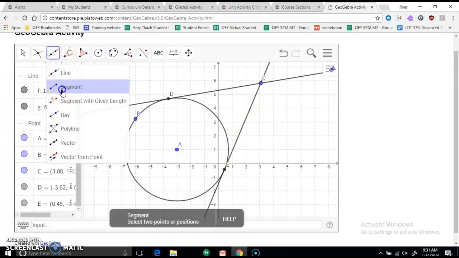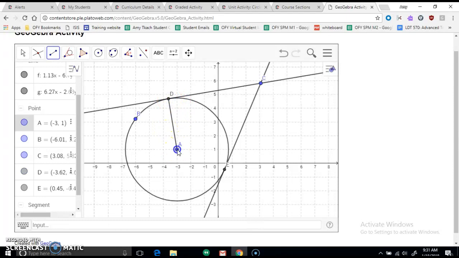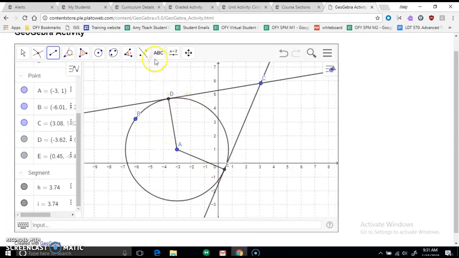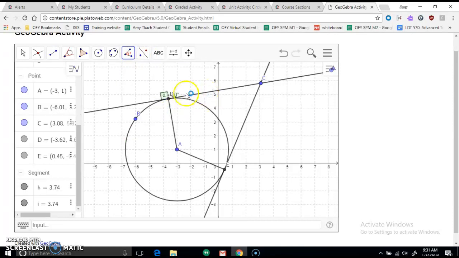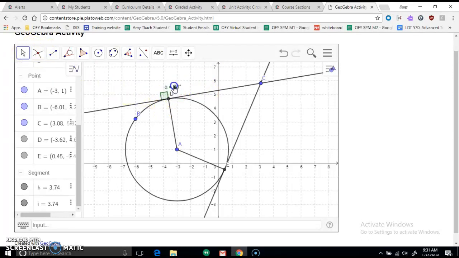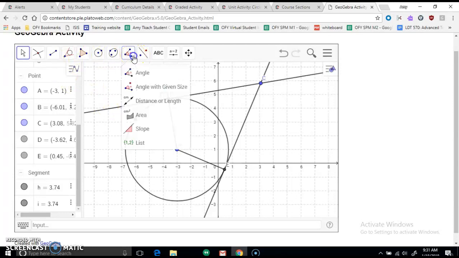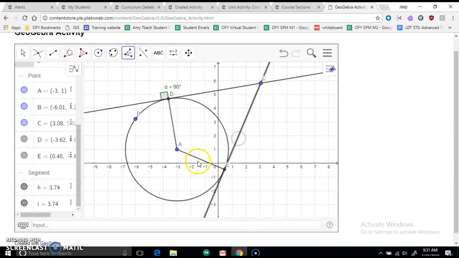And so now I'm going to draw my radii. I'm going to make a segment from the center to that point, the center to that point, and then we're going to measure it. And we're going to go from the radius to the tangent, 90 degrees. It's kind of hard to see. Let's move, oh, there we go, 90 degrees. And then we'll check over here as well, and we get 90 degrees as well.